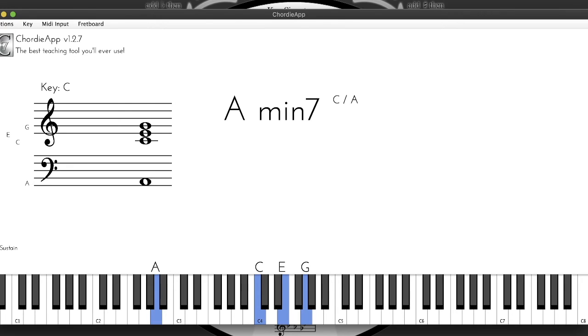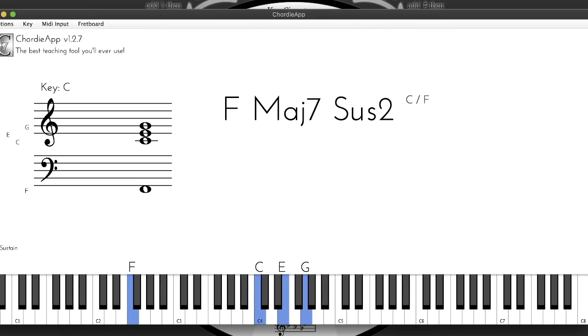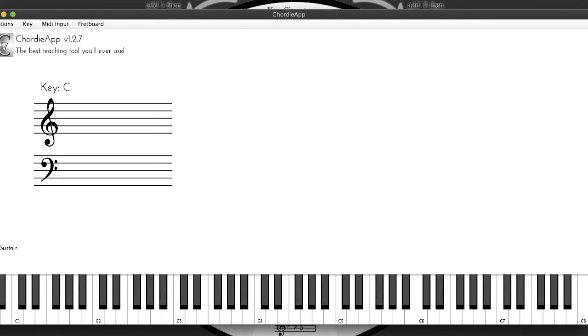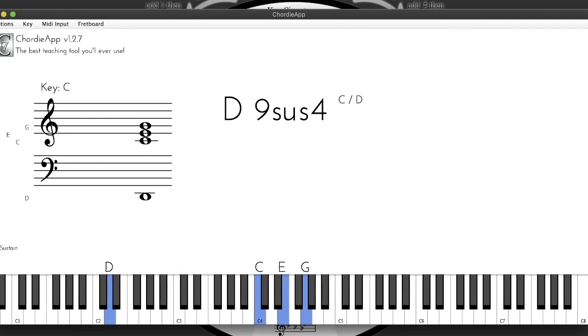If I put an F in the bass, I get an F major 7 sus 2. I like to just call it an F9 no third. And then if I put the D in the bass, I get a slash chord, C over D, or a D9 sus 4. So just off of that one chord, I'm getting 4 different chords.